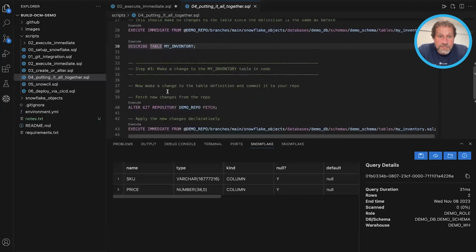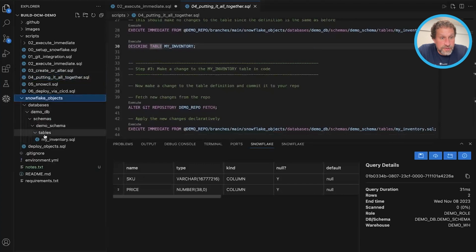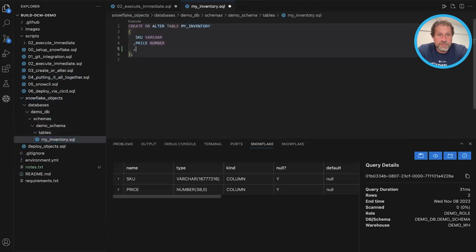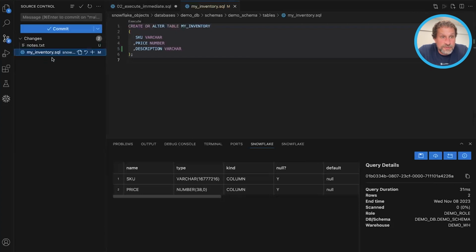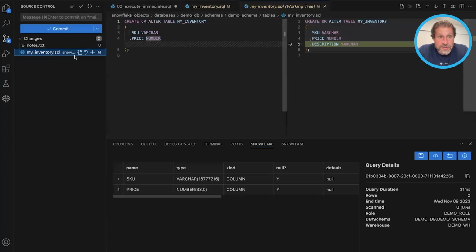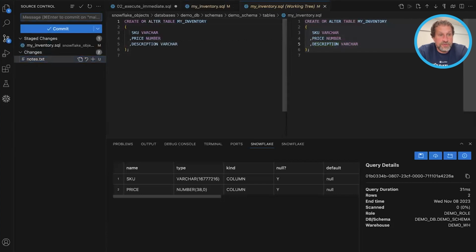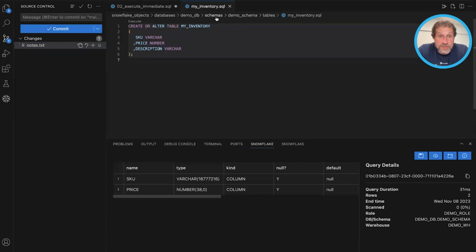Now we've got that definition checked in. If we want to make a change to it, we're going to come into our source control and add a third column here. So maybe we'll call this description, and we'll give it a varchar. So we've got a new column we've added. We save it and check this into source control. So do a quick check. That looks like the change we want. And then we'll say add a new column, and commit that. And then I will just quickly push that change to our GitHub repository. So I made a change to that file and checked it into source control.